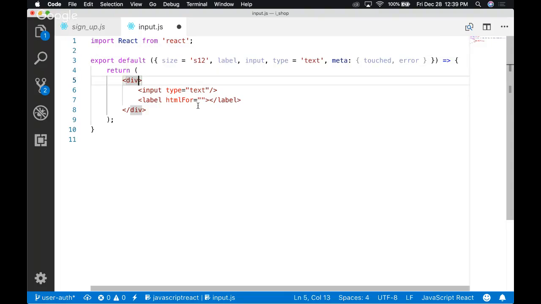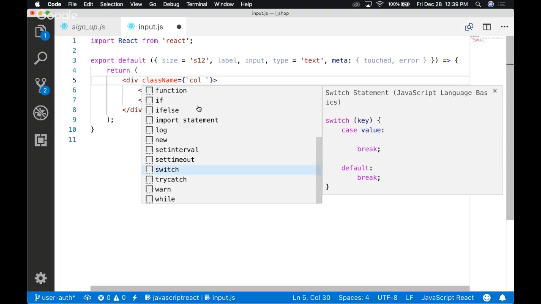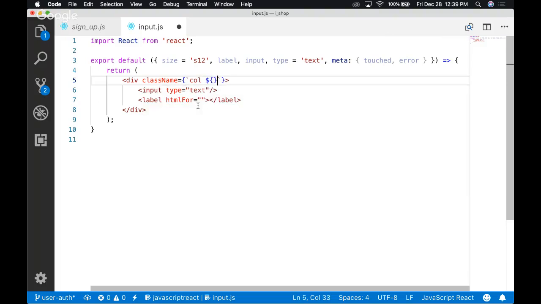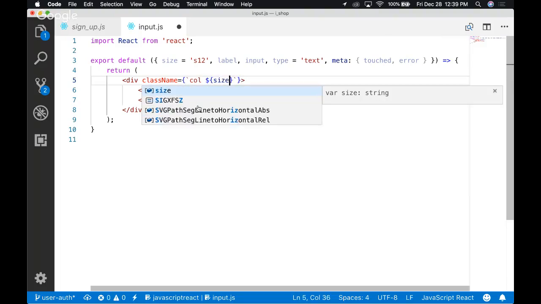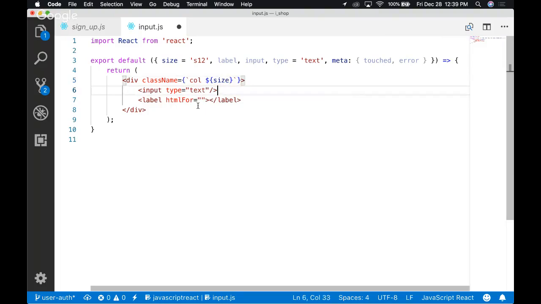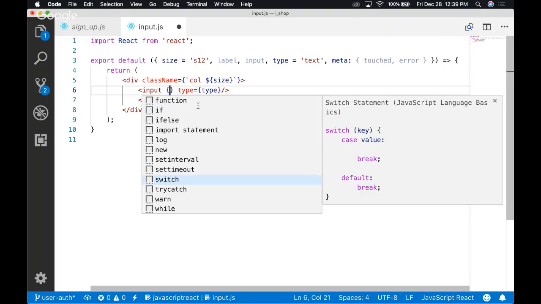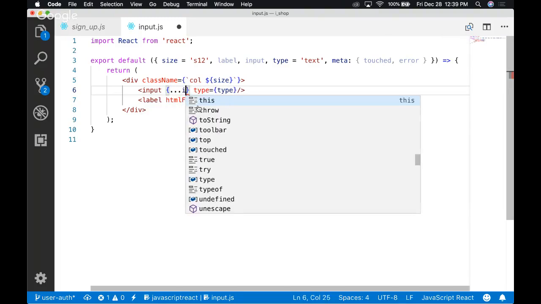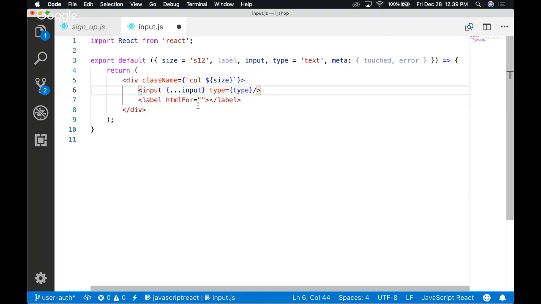So then on our div, we'll do a className, curly brackets, backticks. We'll have className of column, and then dollar sign curly brackets size. And for the input type, we'll change that to curly brackets type. And then on input, we'll do curly brackets dot dot dot input to deconstruct that object.